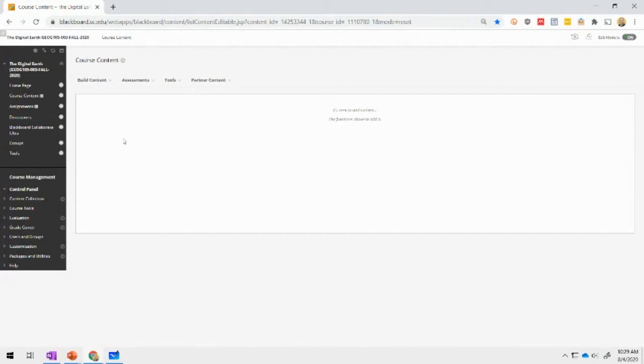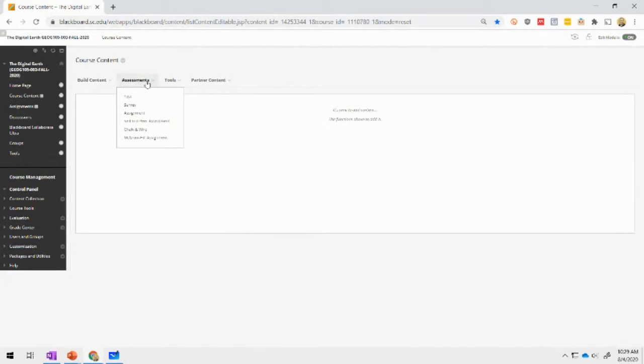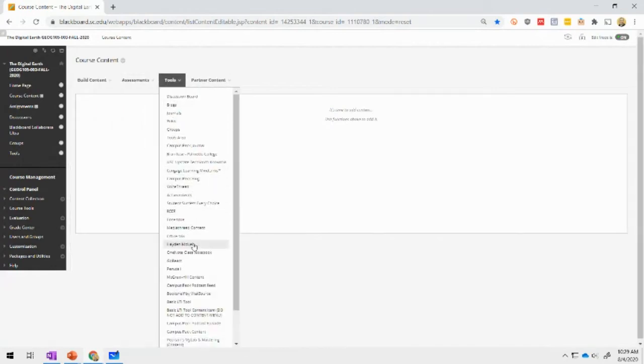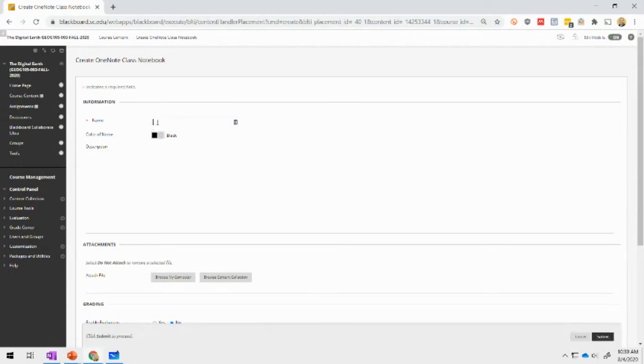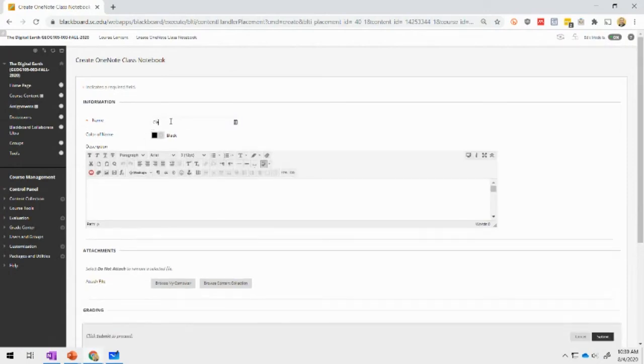So in your course content, you're going to go to Tools, and you're going to click down to the OneNote class notebook. And I mentioned this, if you follow the guide from the University of Miami, in their university, it's underneath Build Content. In our university, it's underneath Tools. So just note, if you're all following the tutorial, I did make a note of that. So you're going to click OneNote class notebook. And we're going to give it a name. Classroom notebook.